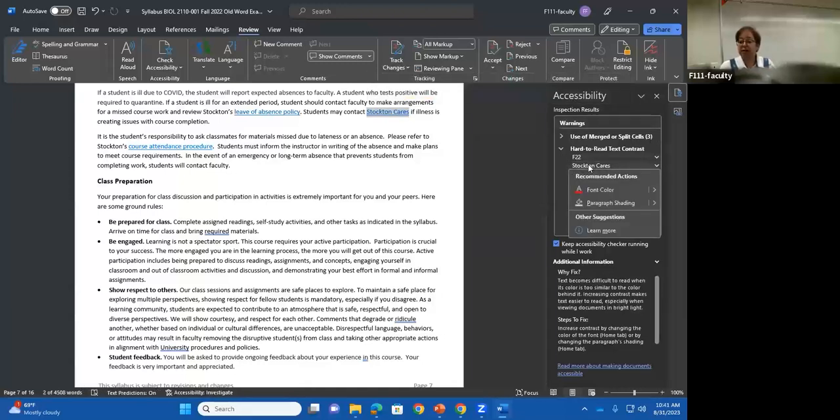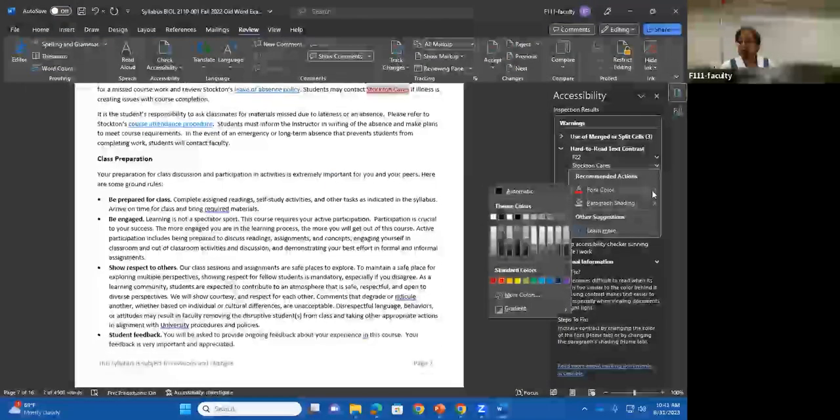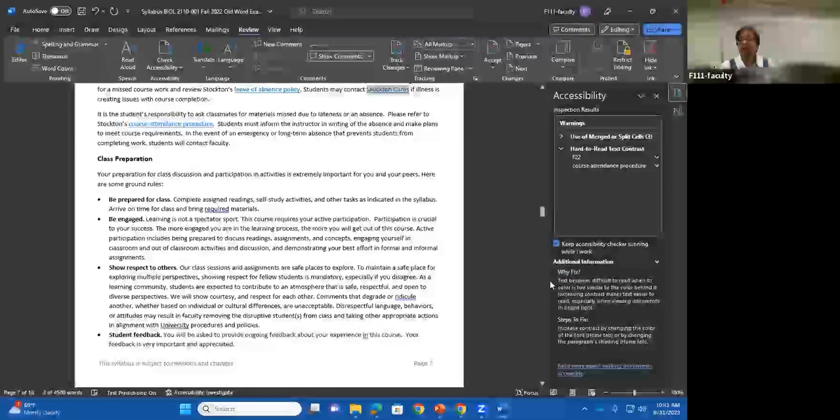I'm actually going to go back to here, click on font color. Oops. Stockton Cares, click on font color, and go with that darker shade of blue. And now that has disappeared.